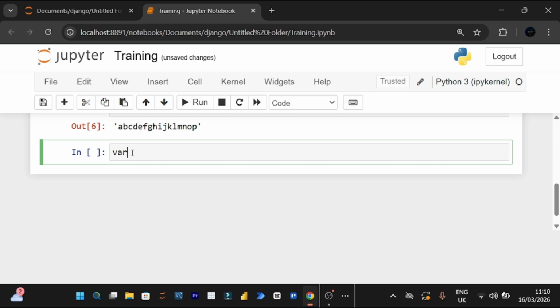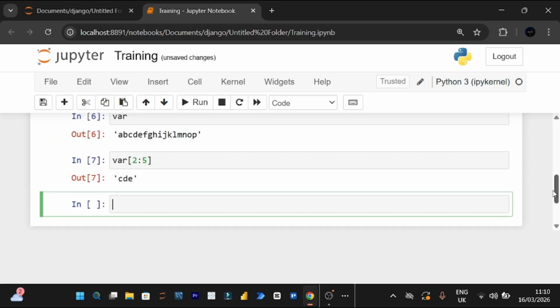I say var like this. Now, they must have a start. So it is 0, 1, 2. So I say start from 2 and stop at what? 2, 3, 4. But because I want to cover the E, I'll count F. I say 5. I stop at 5. So I want to get CDE. Once I do this, you can see I've gotten my CDE now. This is what we call slicing.